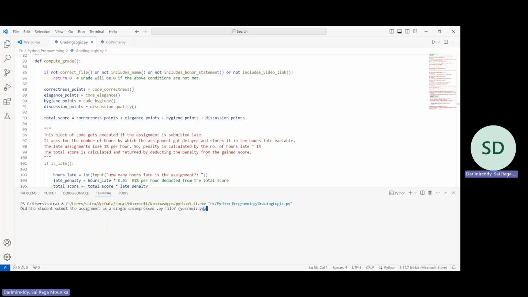I say yes. It asks me for the second question if it includes name and date. I say yes. Is the owner statement included? I say no. It's returning 0. So if any of these statements are not satisfied, it wouldn't execute the other statements.